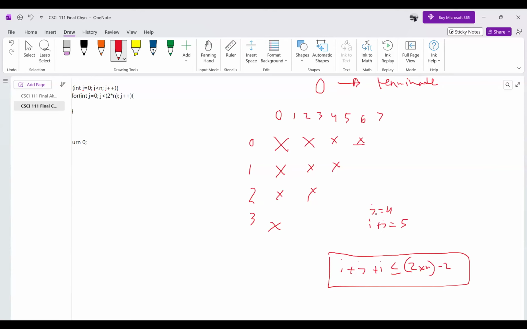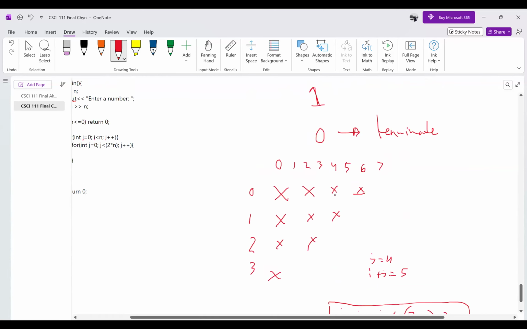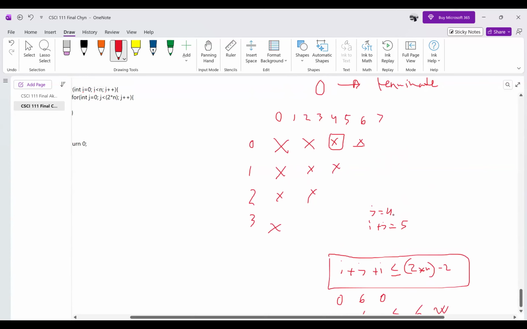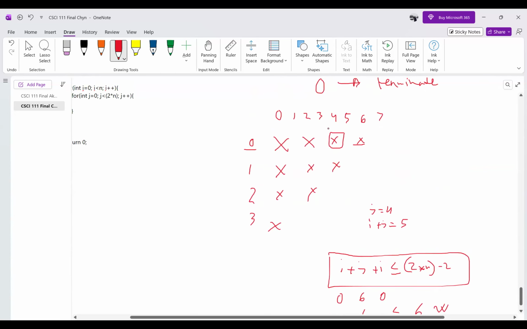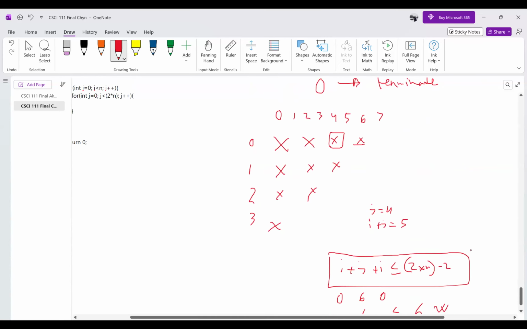So for the first line, let's just do the edge cases. On the edge case, i is 0, j is 6, i is 0, total is 6, less than or equal to 2 times n. 2 times n is 8, 8 minus 2 is also 6. This condition is true. Okay, good to know. How about this one? For this one, i is 0 and j is 4. So 0 plus 4 plus 0 is less than or equal to 6 actually, which is true.